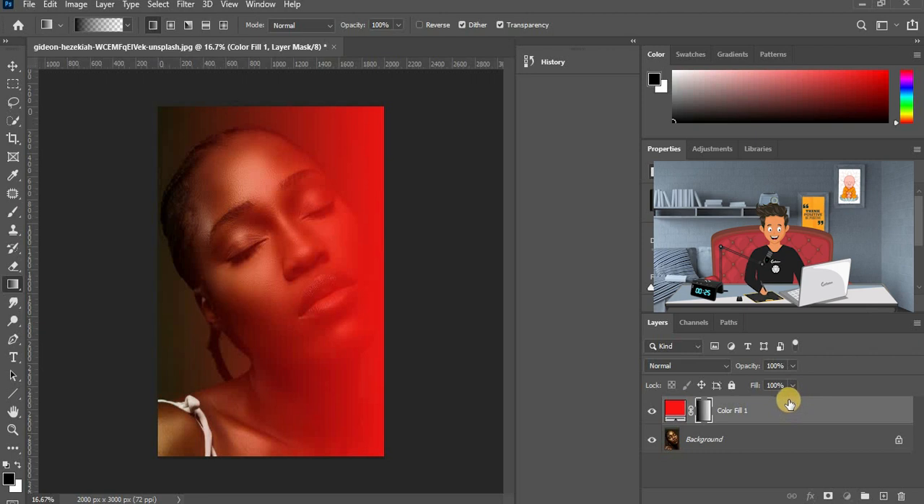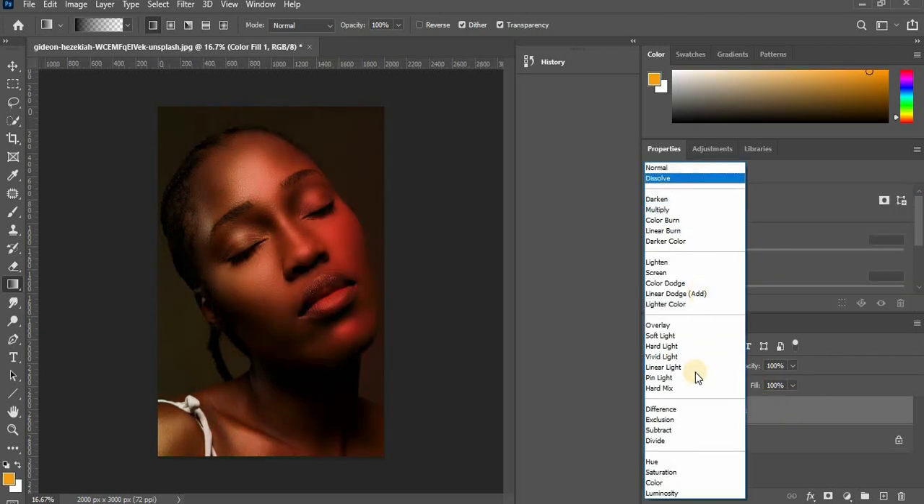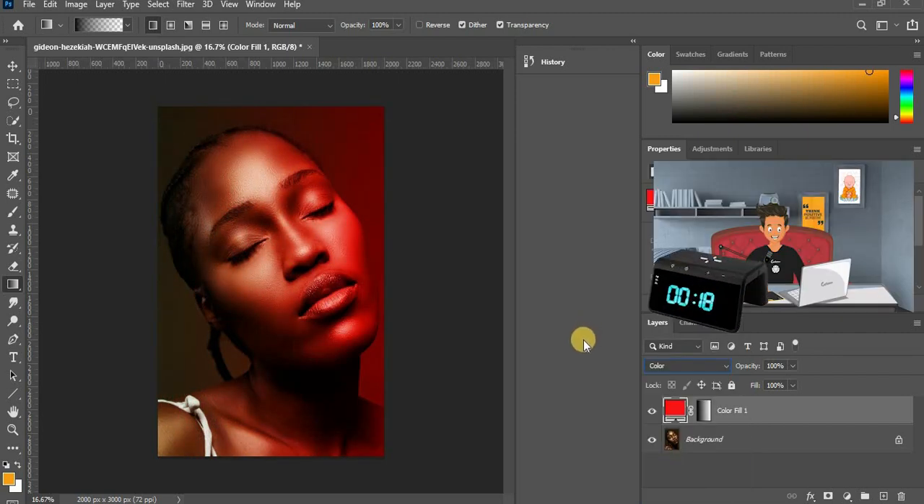Now select the solid color layer as it is already selected. Go to the blending mode and change the blend mode from normal to color, and we are done here.